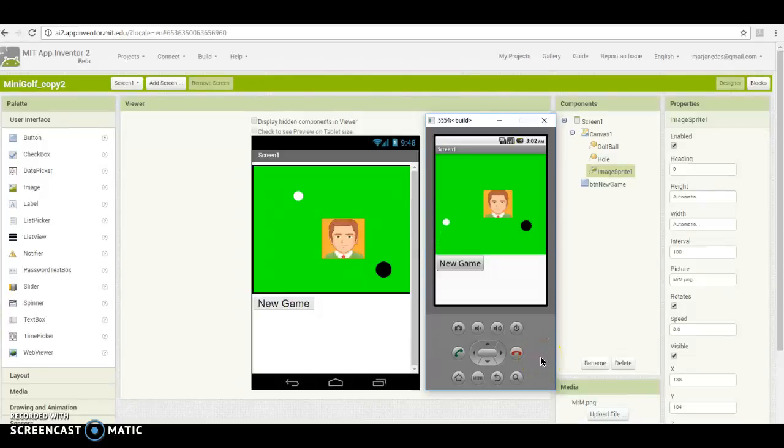Welcome back to part 3 of the video tutorial for the mini golf app. In this video I'm going to show you how you can check for collision between the golf ball and the avatar, and also between the golf ball and the hole. So what I want to do first is just make the ball bounce off the avatar just like it bounces off the walls.